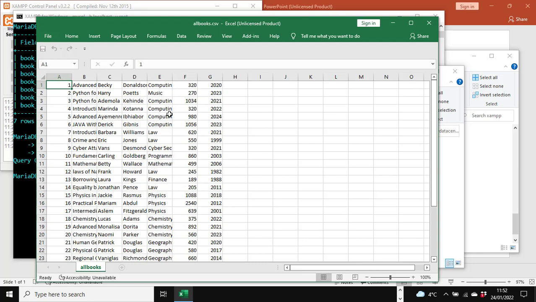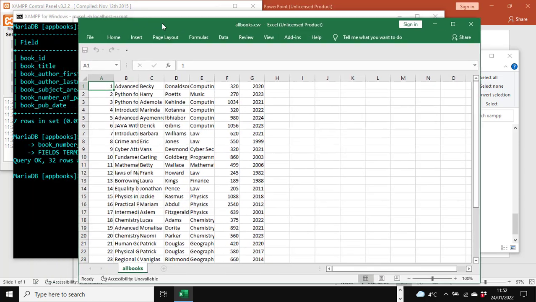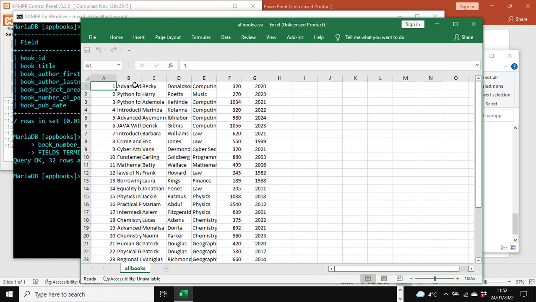These are the columns we selected. ID was added to it as the first one. Then the book title, advanced mechanics, author's first name, author's last name, subject area, number of pages, and year of publication. So this is how you create a CSV file from MySQL using the CMD or command prompt. We use the OUTFILE feature of MySQL to achieve this.